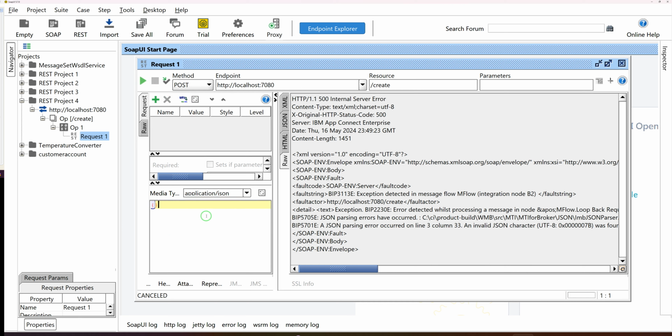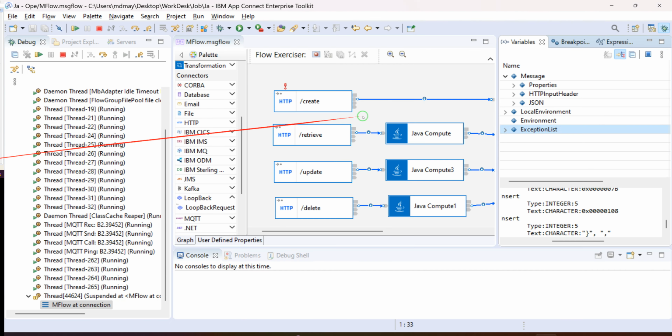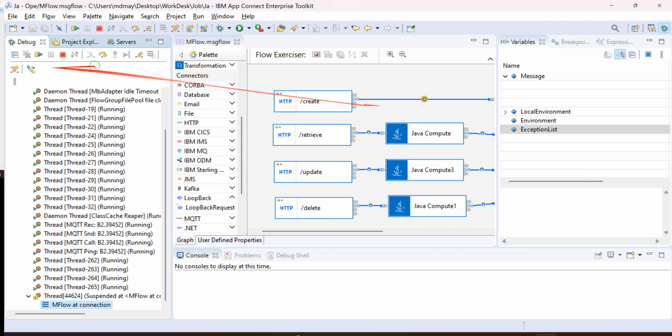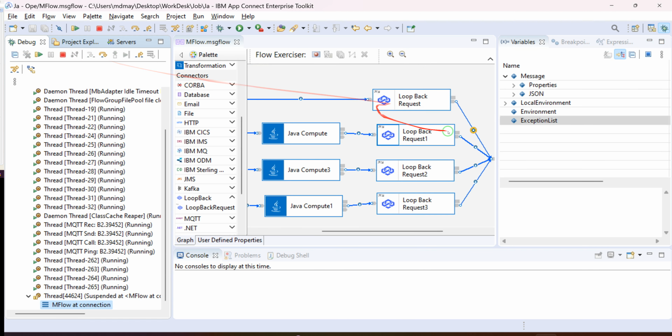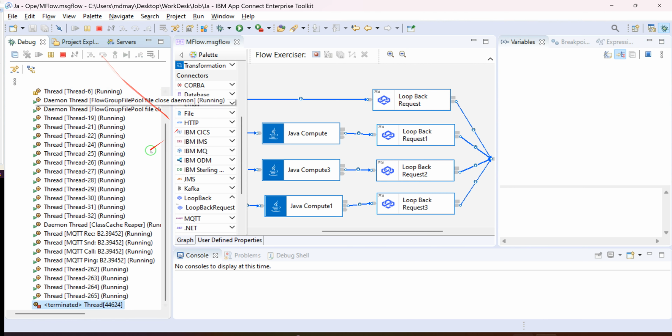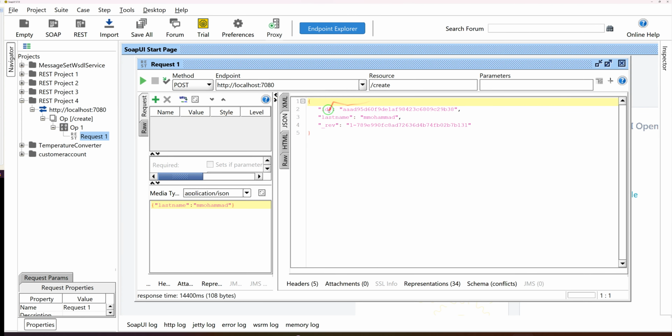You could write your own JSON, there's no problem in that. I will say last name Muhammad, let's send it and complete that one. Okay, this one is coming. Everything is fine. The problem was with the JSON, so just complete it and come back. You see, it automatically created an ID for me.